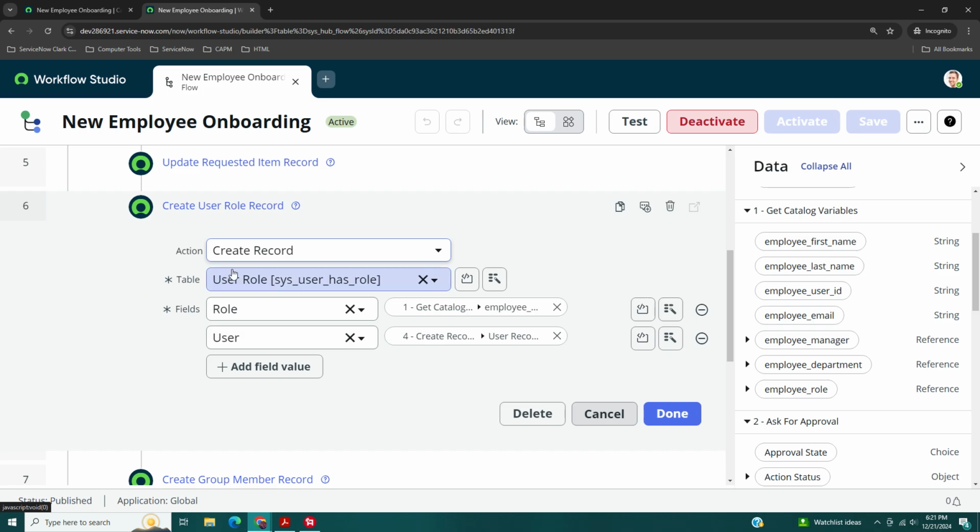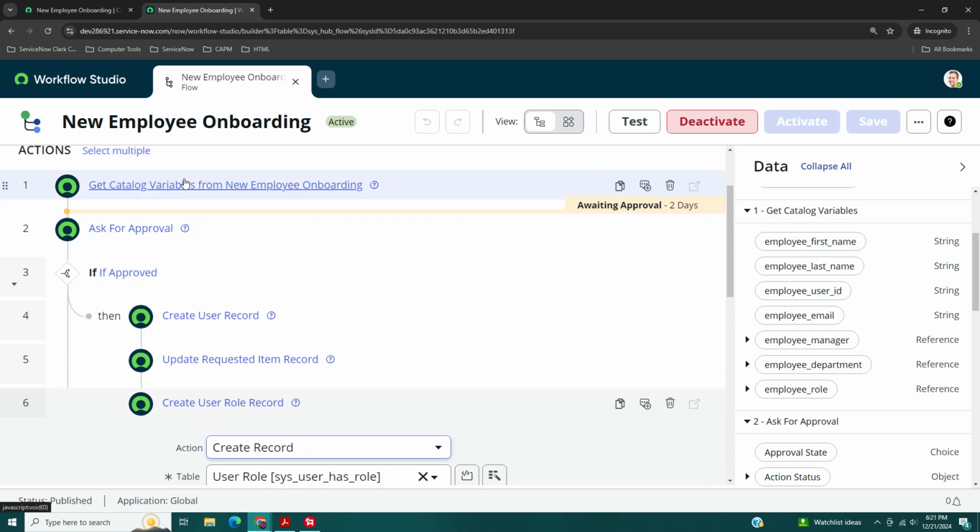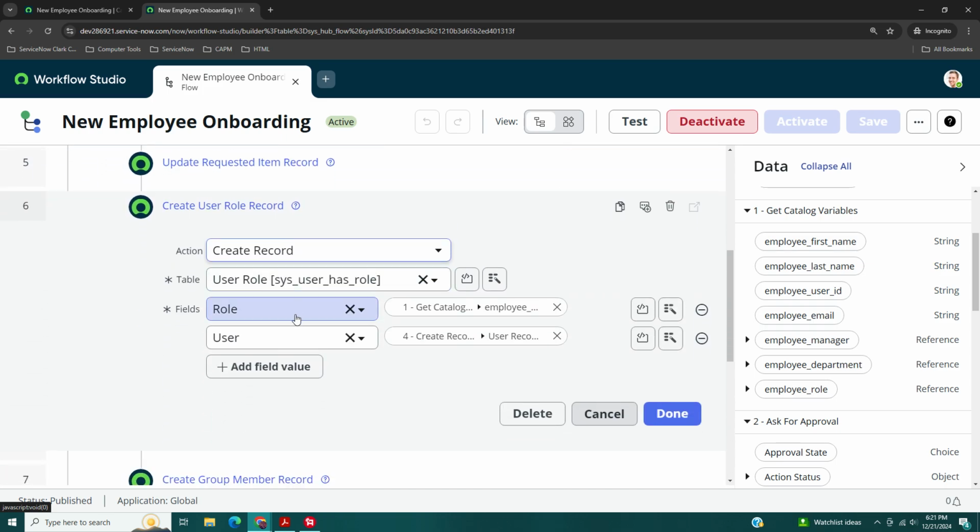But this one, what it does, it just takes the role that was selected, and you see we're grabbing that from the get catalog variables action that we selected right here. And then we're just assigning it to the user record that we just created.